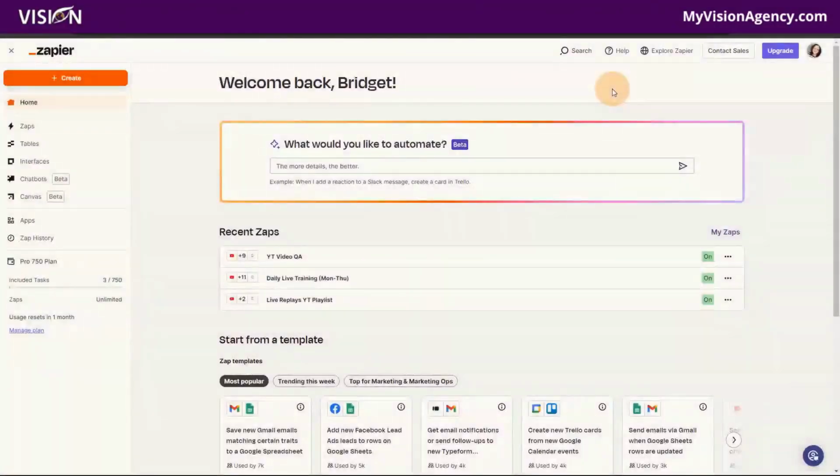Bridget Bartlett here, and today I am going to show you how to automate your live stream workflow. To do that, I'm actually going to use Zapier. If you're unfamiliar with Zapier, it is probably the most popular, maybe even the oldest software that allows you to get two different softwares to be able to talk to each other.